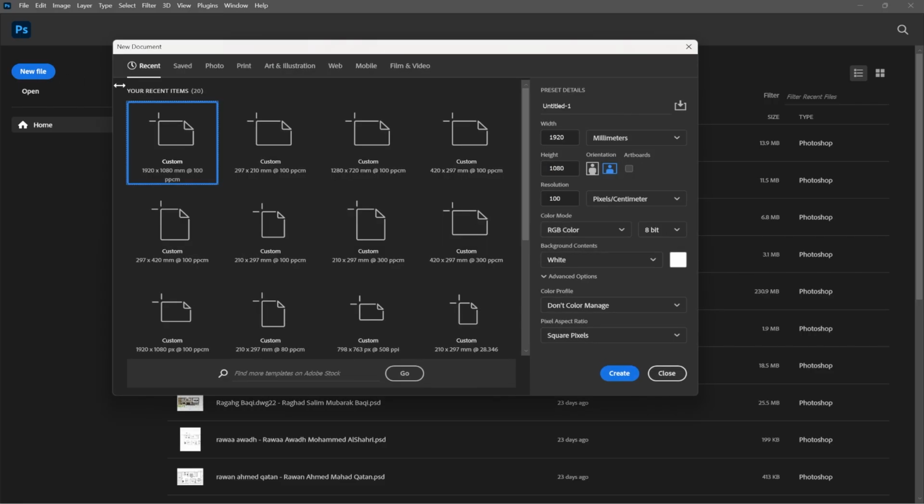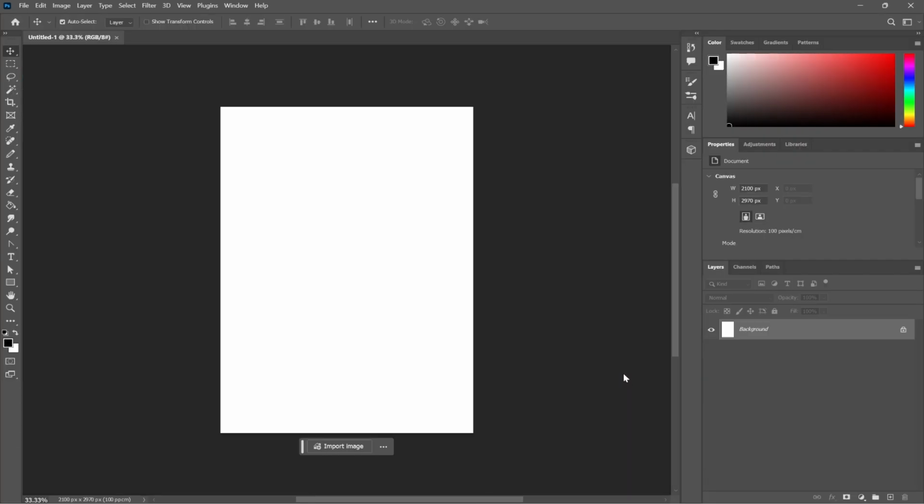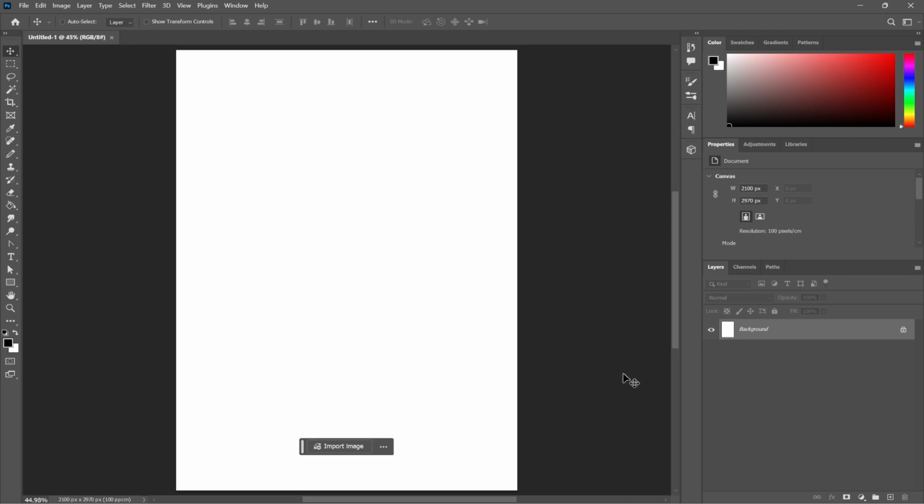Adding shadows in Photoshop is a great way to make objects look more realistic and grounded. There are a few ways to do it depending on what you're going for. Here's a quick breakdown of the most common methods.